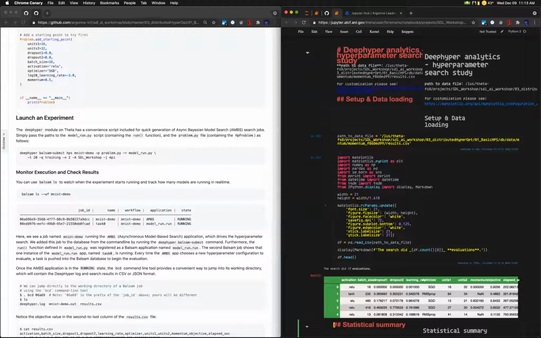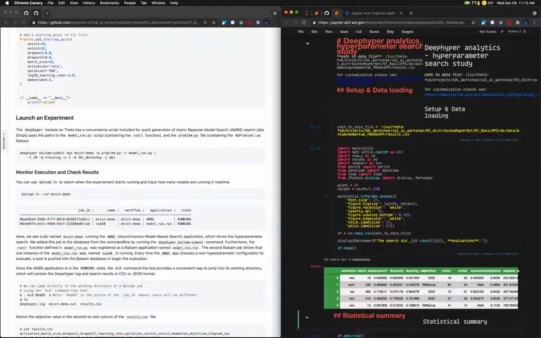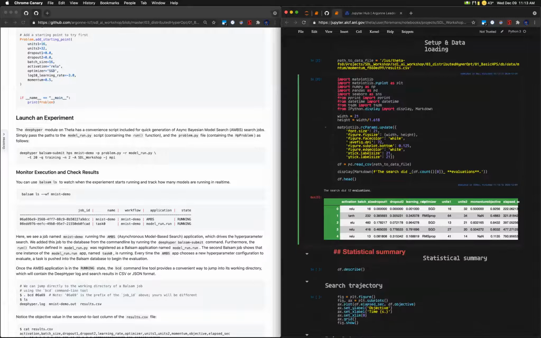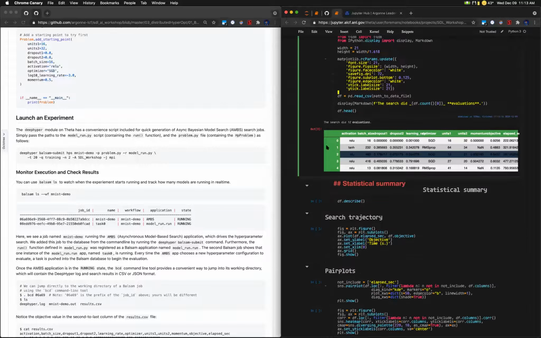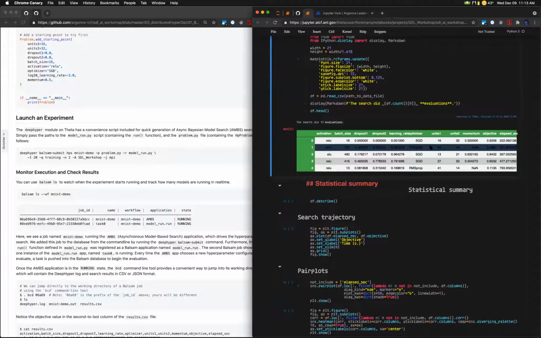Then you can run all of your imports, import matplotlib, things like that for plotting. And this next cell will set up some matplotlib parameters for plotting, and then import the CSV contained in the path to data file from above and read it into a pandas data frame. We can then get a tabular result of the first so many results from that results.csv, and it prints them in a nice, easy to read format.